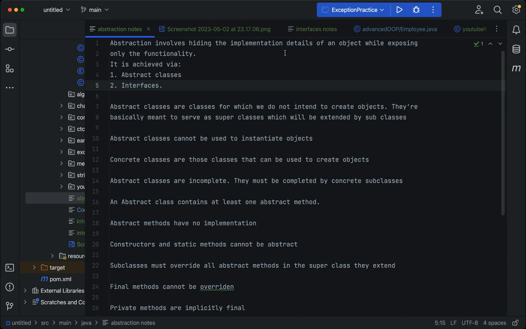Basically, there are some kinds of methods that can be created which will only expose what those methods can do, but the implementation of those methods is actually hidden in another class. This abstraction in Java can be achieved via two means: it can be achieved via abstract classes, or it can be achieved via interfaces.